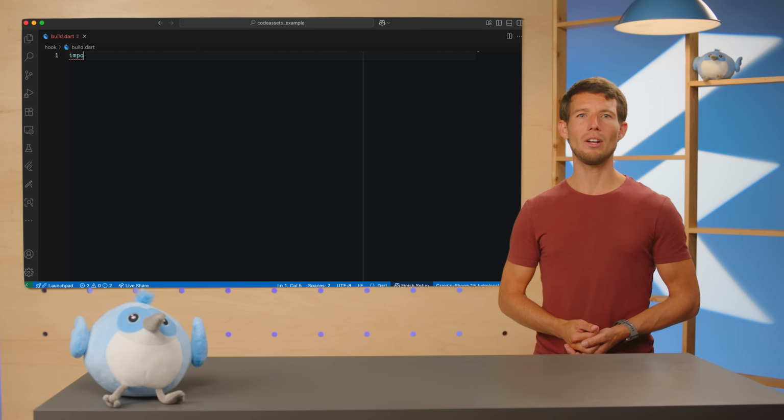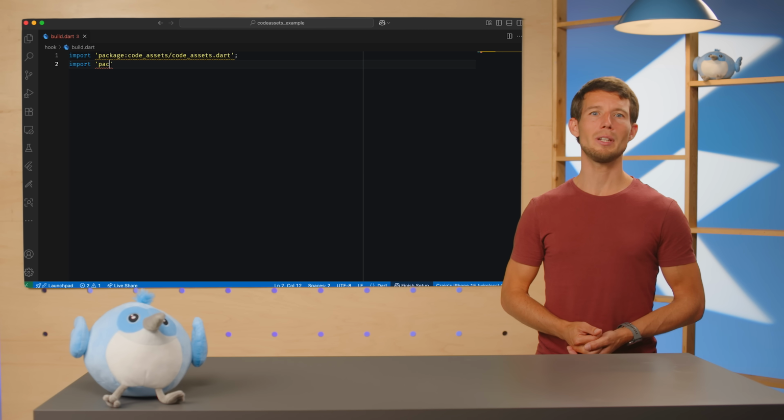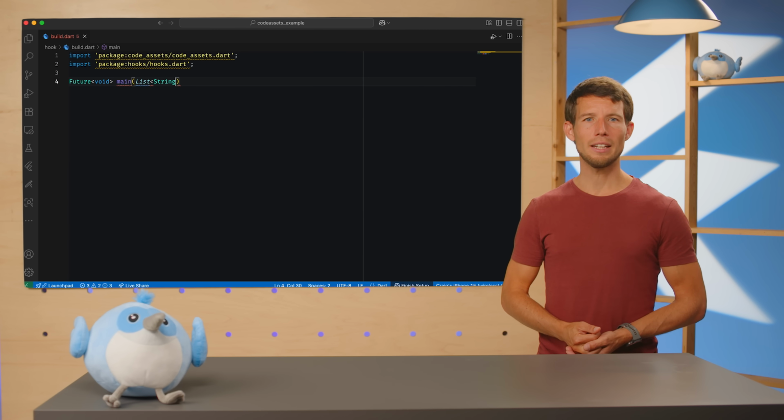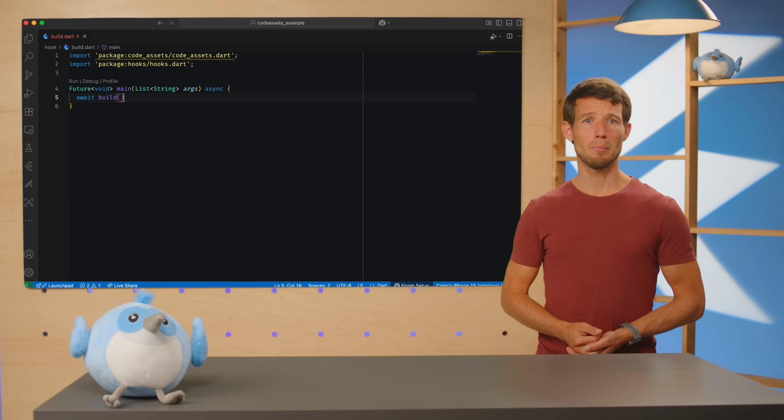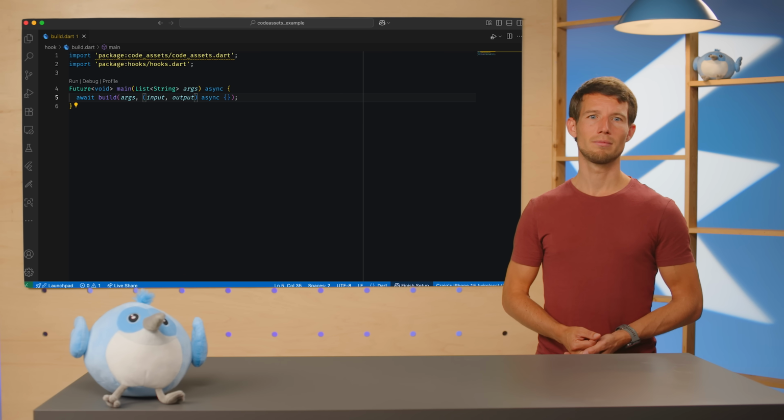Then create a new file at hook/build.dart and give it a main method. Next, call a special build function which comes from the hooks package. Build itself takes two arguments. First, it wants all the arguments that Flutter passed to this build hook. And second, it takes an asynchronous callback, which itself accepts two parameters, input and output.